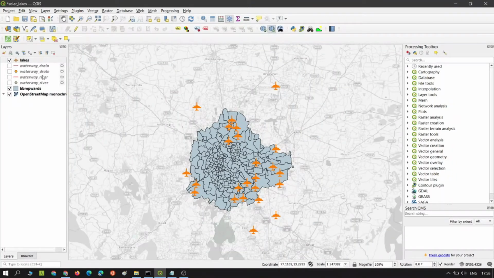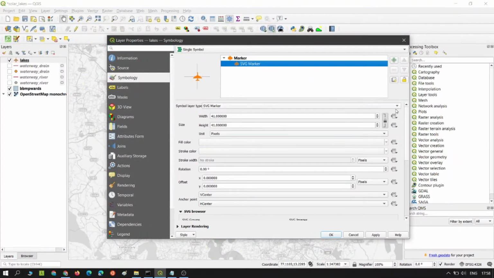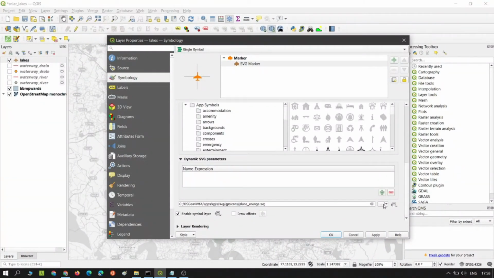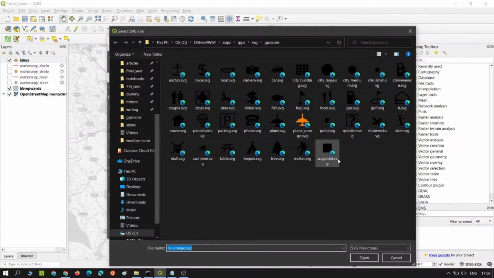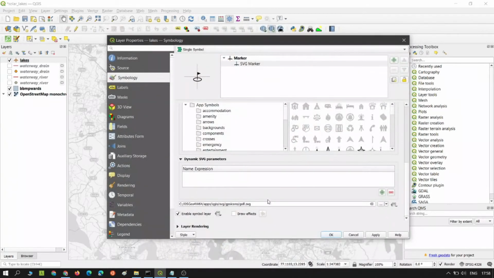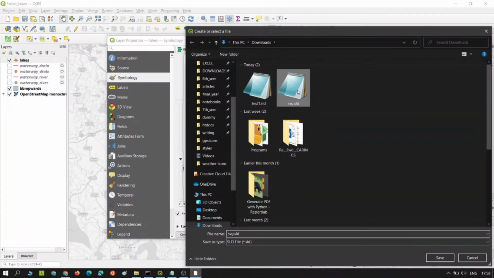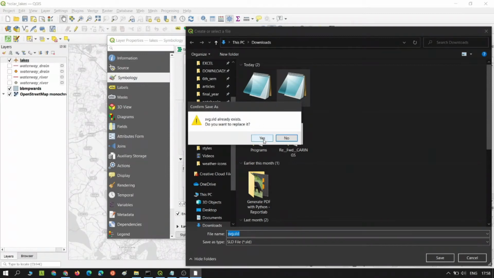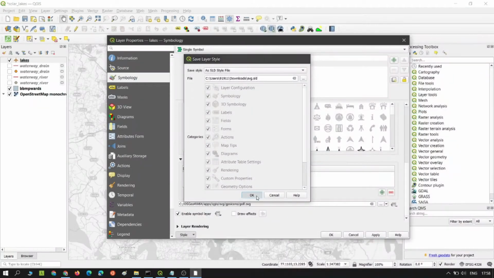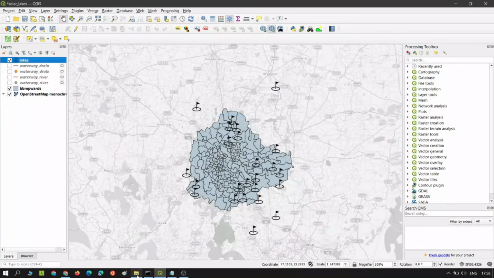So we are working with this lakes layer. These lakes are Bangalore city lakes, more than 20 acres. So I have the symbology of a plane. Let us change it to something else. Okay, let us make this golf thing. And then what I need to do is go to styles, save style, save as SLD, choose the path as svg.sld. It says already exists, click on OK and then OK. So we have our SLD file now.